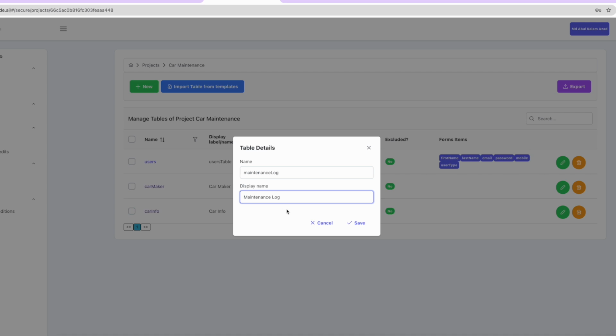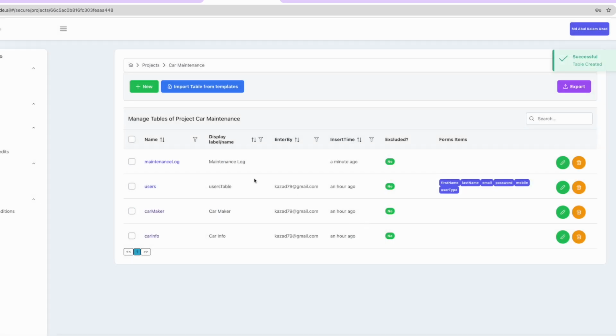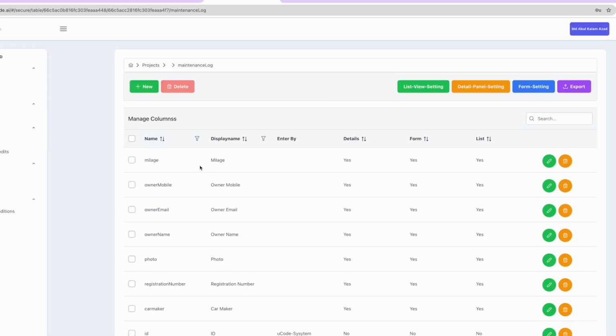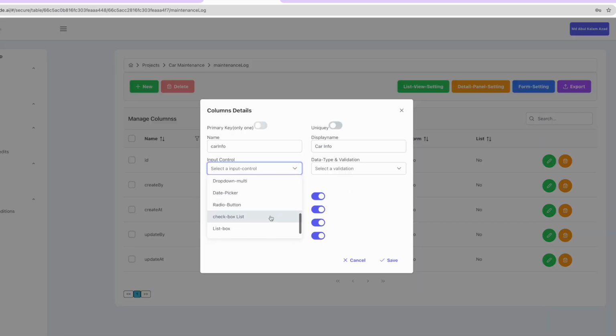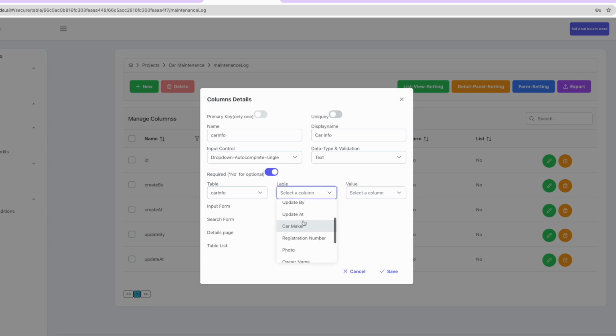Add the final table named Maintenance Log. This table will store all maintenance and service information. Add a field named Car and choose Drop-down with Autocomplete for the control type. For the data source, choose the table Car Info. Map the field for the label and value from the Car Info table.